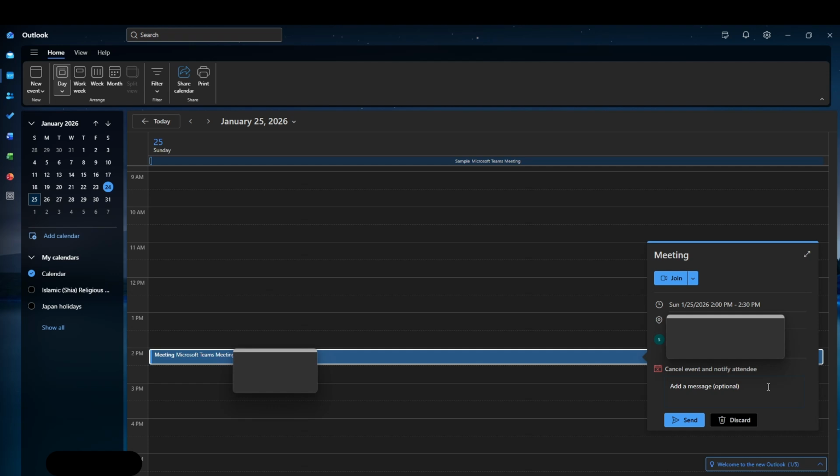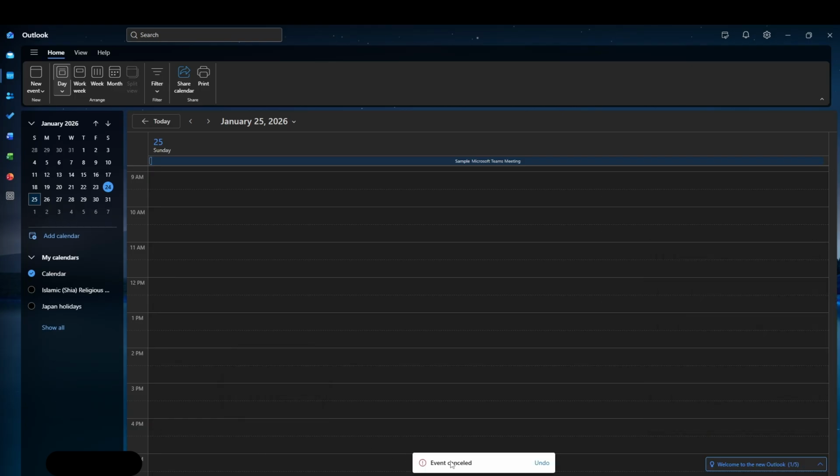Finally, click Send Cancellation. This notifies all attendees and removes the meeting from their calendars as well as yours. Allow a moment for the change to sync across devices. You'll see the event disappear from your calendar, and attendees will receive a cancellation message for reference. That's it. You've successfully canceled your Outlook meeting.